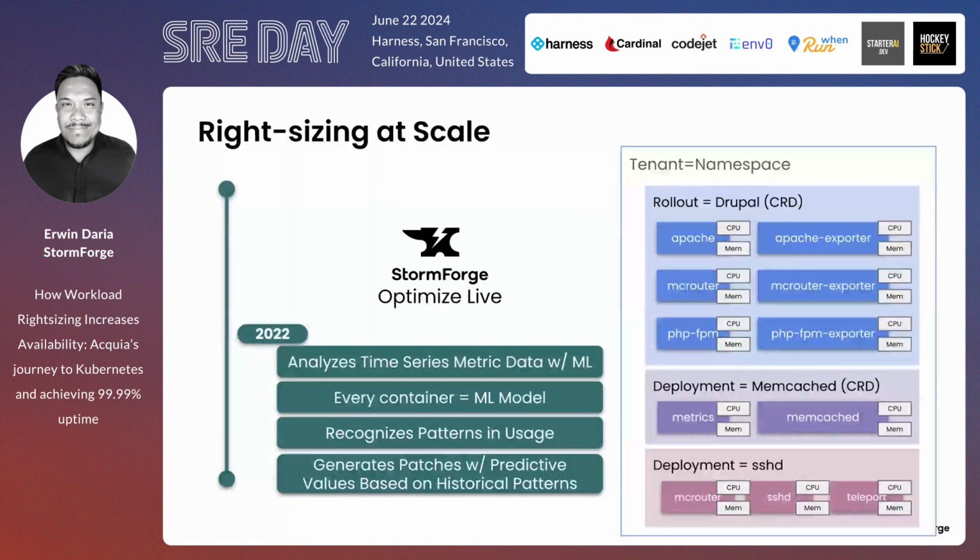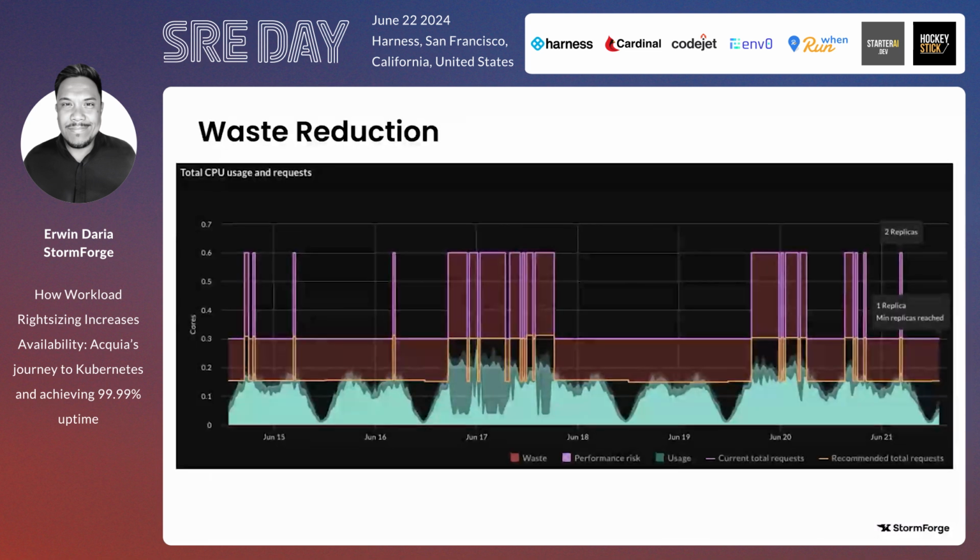Fundamentally, the output of all this machine learning has to be automatable. So we generate patches that change the values of the requests, and in the case that you've configured limits, will change the limits as well. So what are the key use cases for the machine learning? I think it's relatively obvious when we talk about waste reduction.